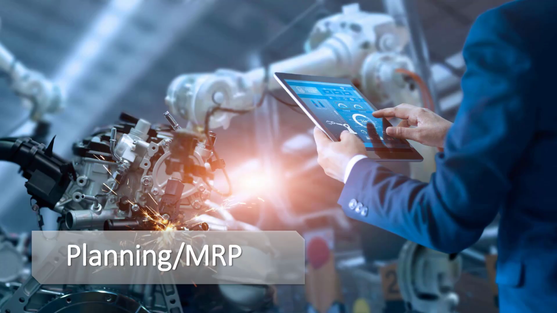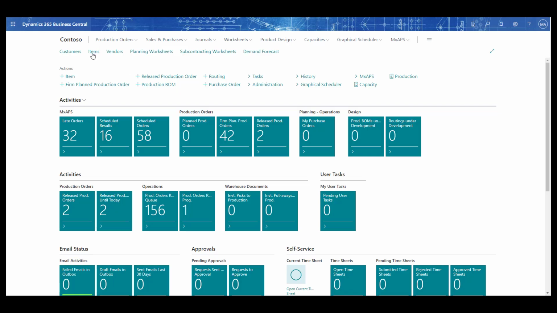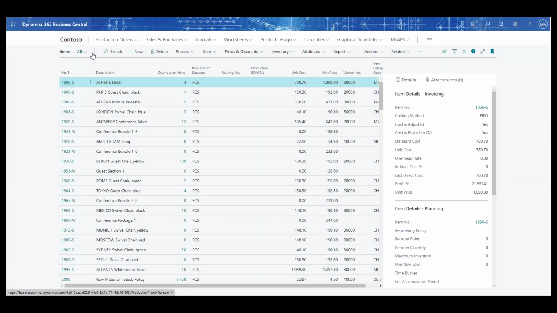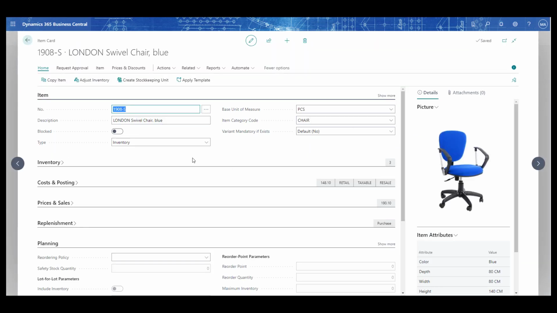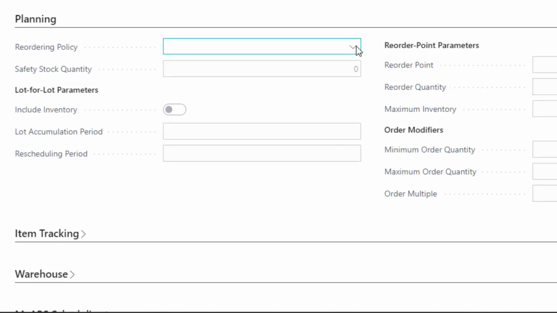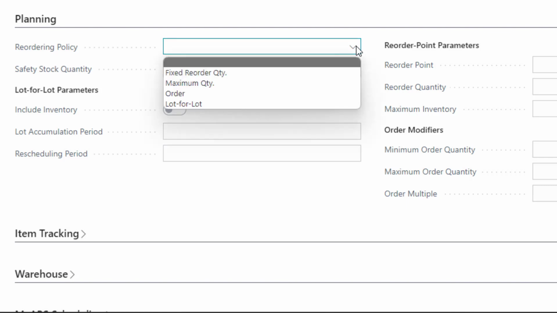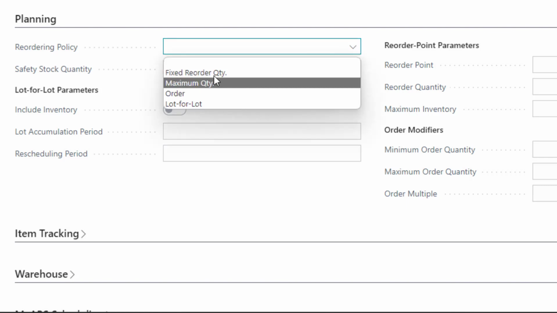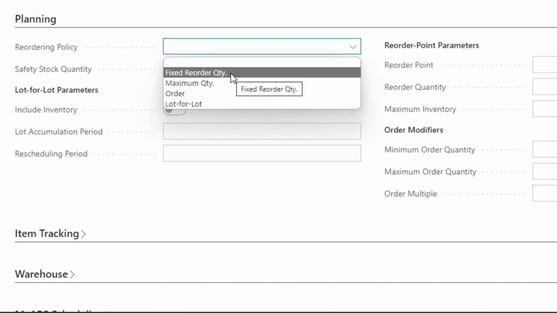Next thing that I think is a really important part of any new business system, especially a manufacturing software system, is the ability to do planning. And planning is very extensive within the Business Central software. If we jump in and take a look at that blue chair again, down on the planning tab is where I can define one of several different planning policies. And so I can do my traditional stock policy. So a fixed reorder is when it hits a certain inventory level, you buy more.